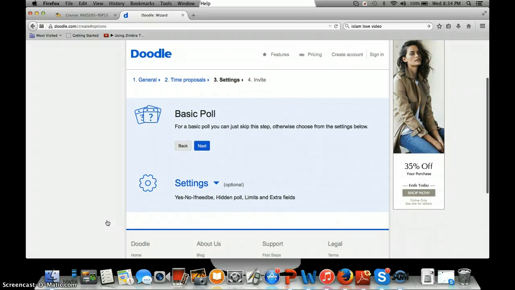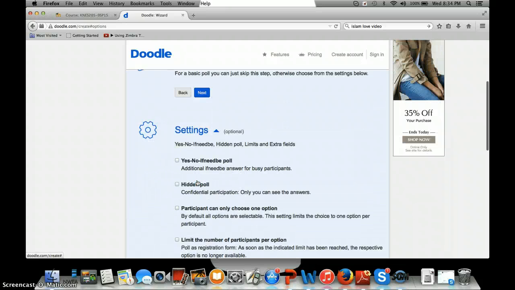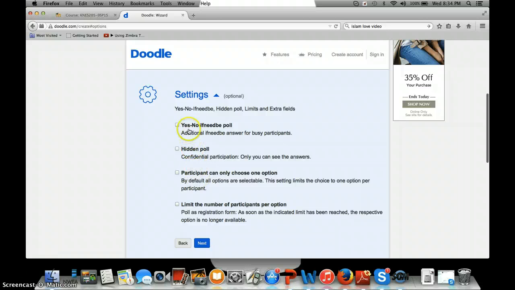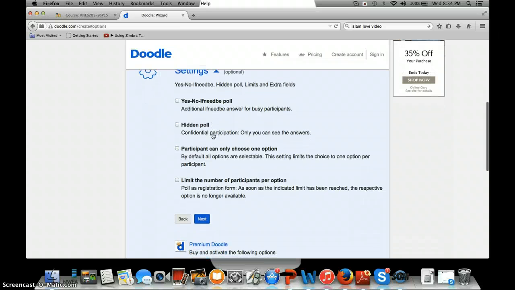And basically what basic poll is, it's simple. With the time slots available, they'll be able to choose just those, or you can add additional things. Yes, no, if need be poll. If someone is busy for that time, they can address and add which time they're available. Hidden poll is like confidential participation. Only you can see the answers.